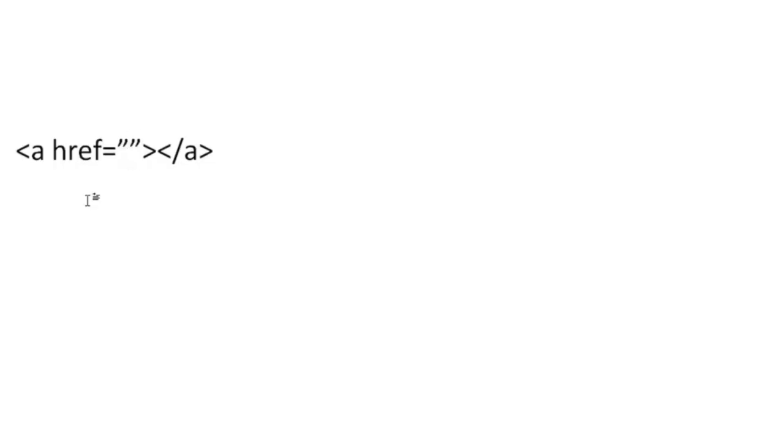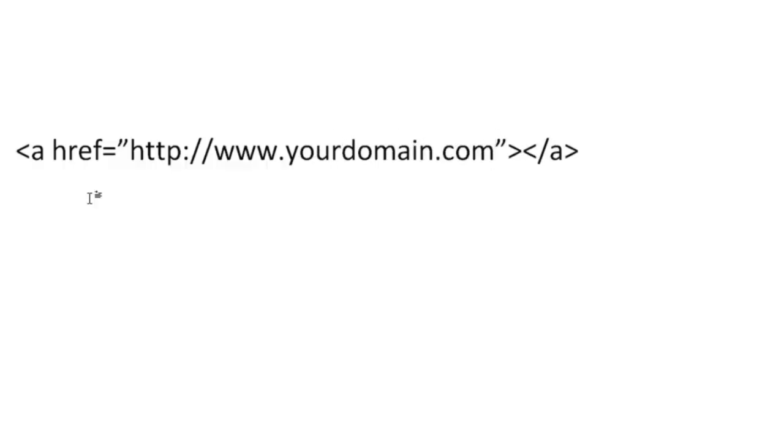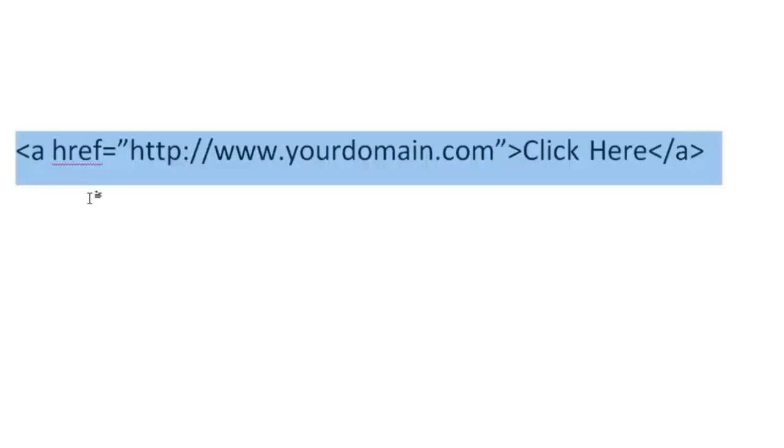After the A, you put href equals quotation quotation. Within the quotation, you want to put the URL or the hyperlink. We're going to do http://www.yourdomain.com. This could be within your website, or it could be any website. It doesn't matter. I highly recommend, if it is your own website, that you leave it like that. Within here, you're going to want to put the anchor text.